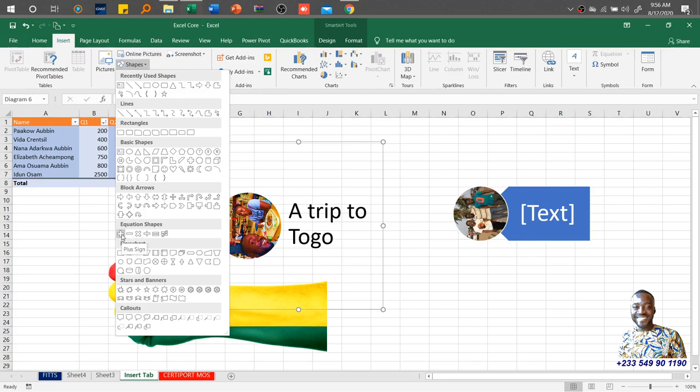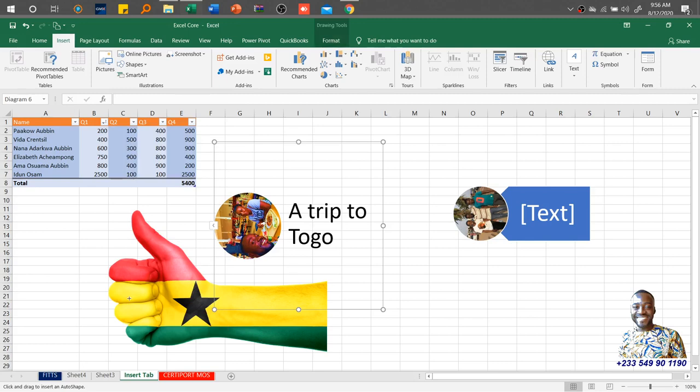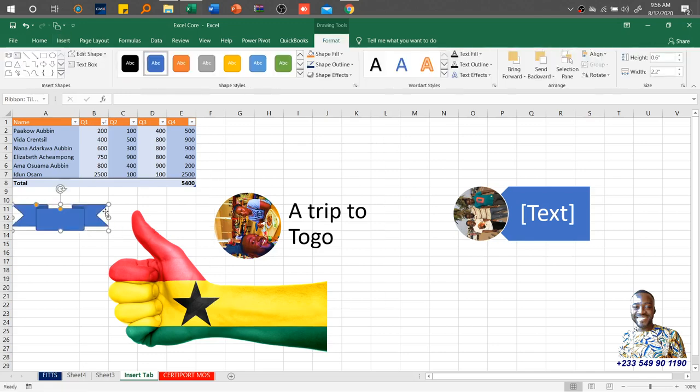For example, if I'm looking at equation shapes, once you hover the mouse, it gives you the name: plus sign. You hover the mouse, it gives you the name: minus sign. If I come to stars and banners, there is a ribbon tilted down. You need to take note of the names if you really want to take the official Microsoft Excel exam and pass. Once I click, it gives me this particular cursor option, which means it's ready for execution. What I need to do is just hold down my left mouse button and drag. Once I do that, it is inserted. Then it gives me the drawing tools shape format.